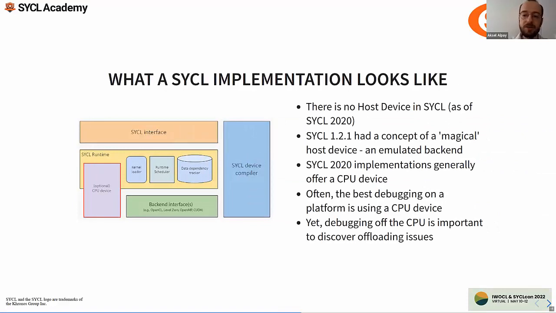There used to be a host device in SYCL 1.1. There's no more a dedicated host device in SYCL 2020. The host device used to be a kind of emulated C++ backend to run on the host, but still SYCL 2020 implementations generally offer a CPU device, which might be very convenient for debugging, for example, because chances are that things might be easier to debug there. But still, if you're running into some device-specific issues, then it can still be very important to actually debug on the actual device on which you're running.